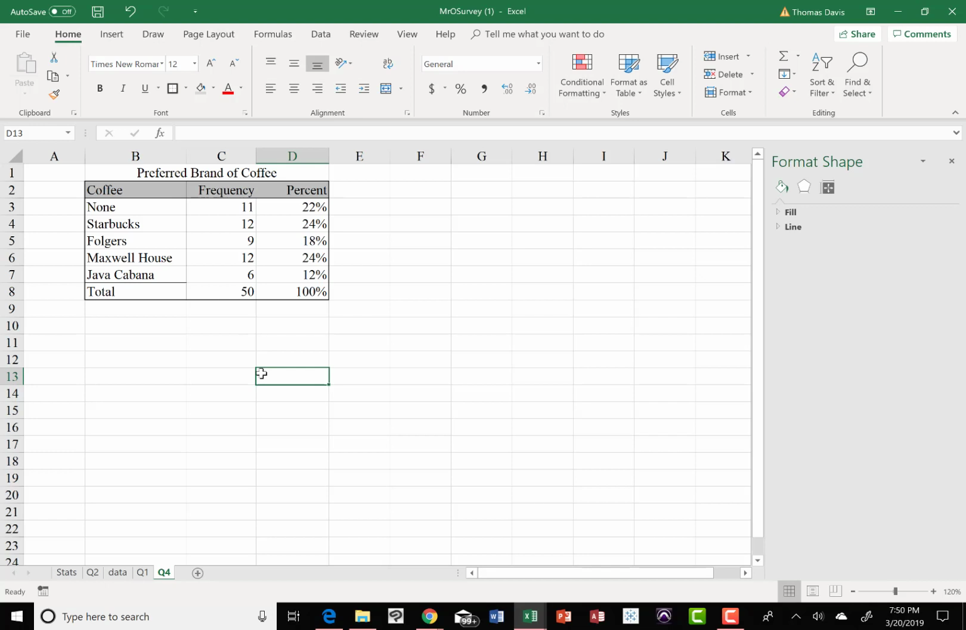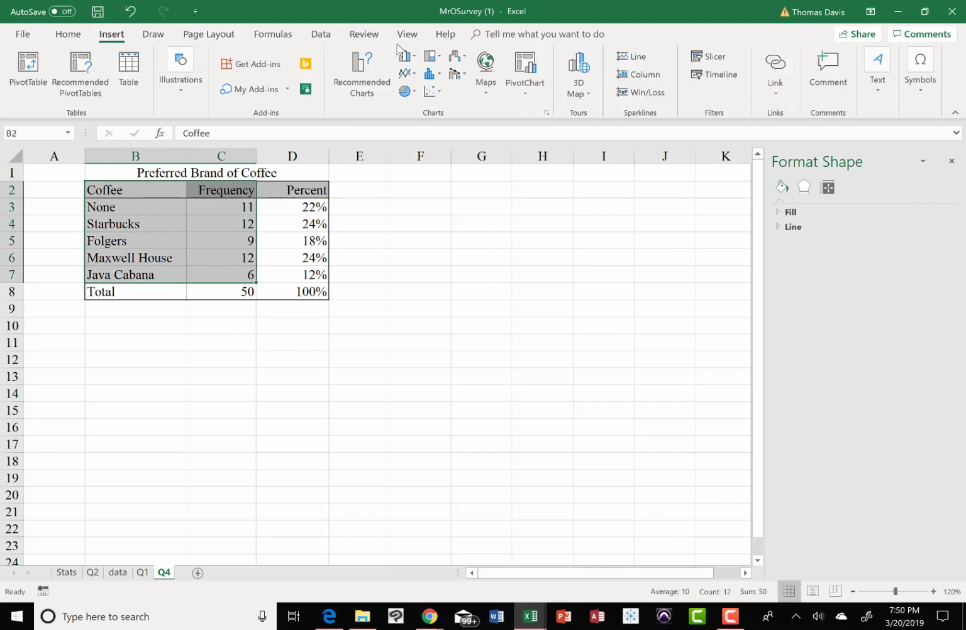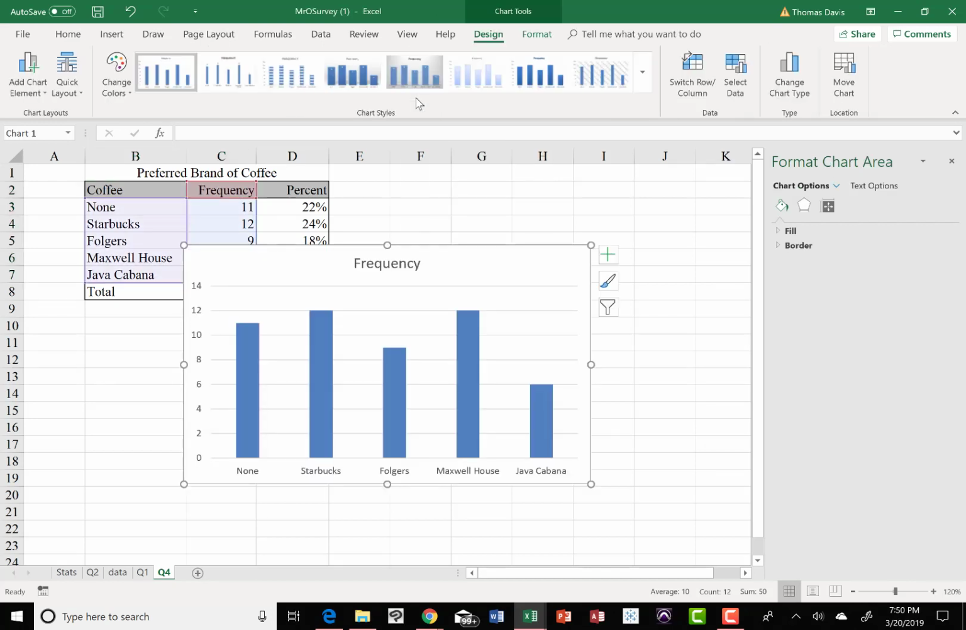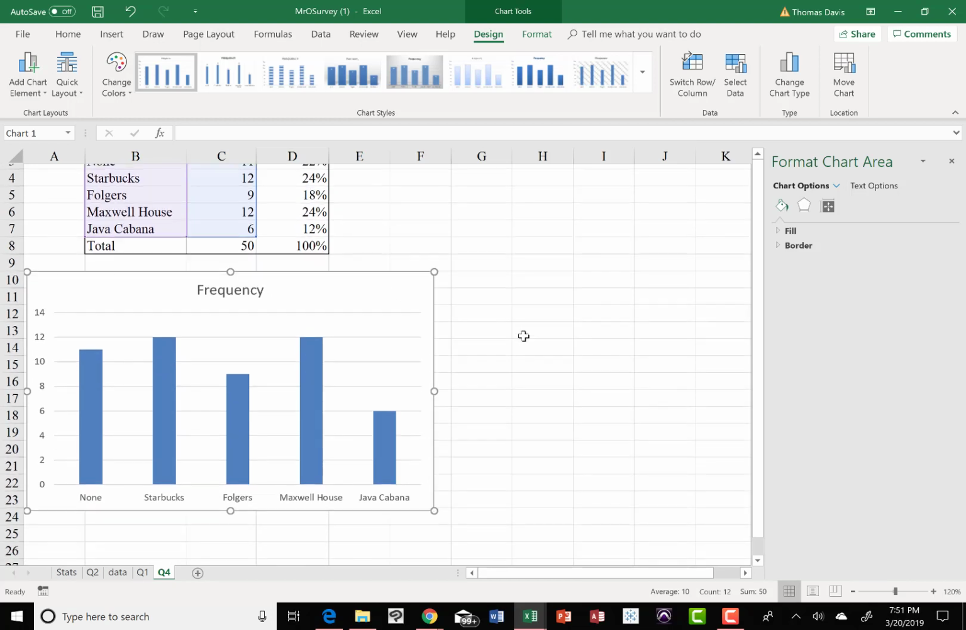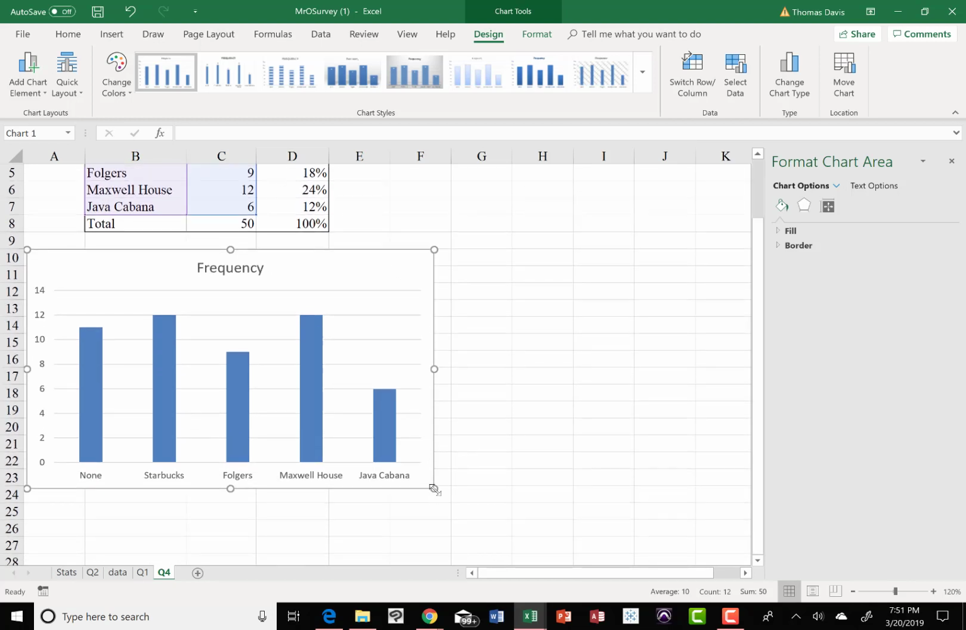We want to select, and probably, yeah, it's non-numerical, so I can probably do that. Let's try that out. Insert and our basic 2D column graph. Notice it's got the brands of coffee down here on each column. We'll drag it down under here, and we'll stretch it out a little bit more.